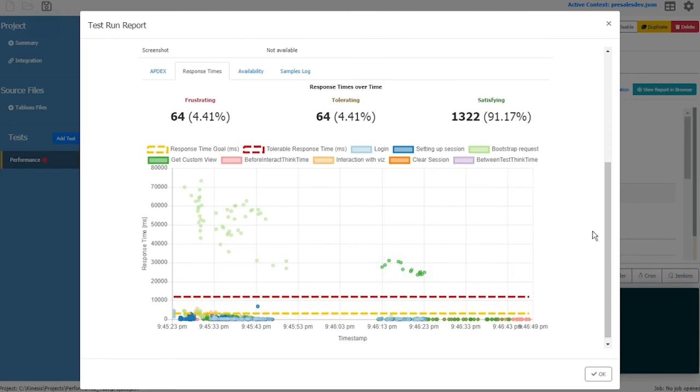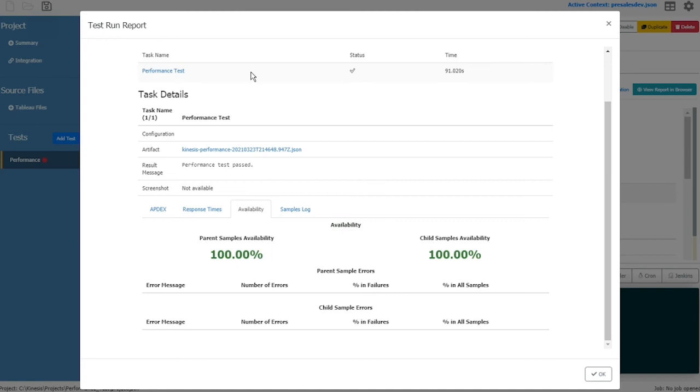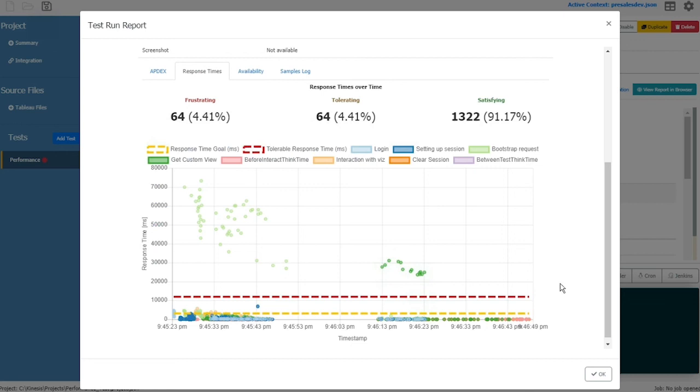The response times. This graph will provide information about the response times based on the thresholds I set in the test. The points on the graph show the timings of each action. Availability will show if there were errors or pages that could not be displayed. So this is the type of information you can get from performance tests in Wiiisdom Ops.